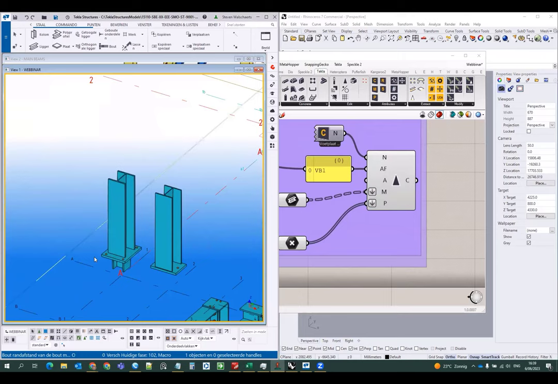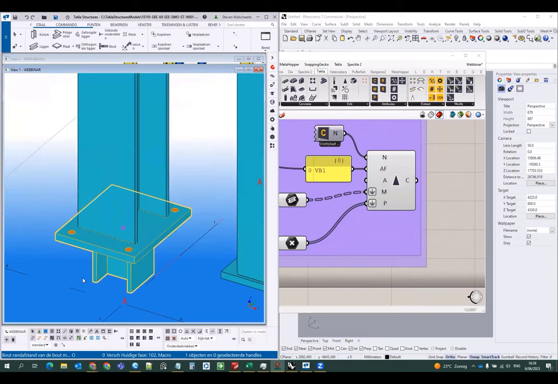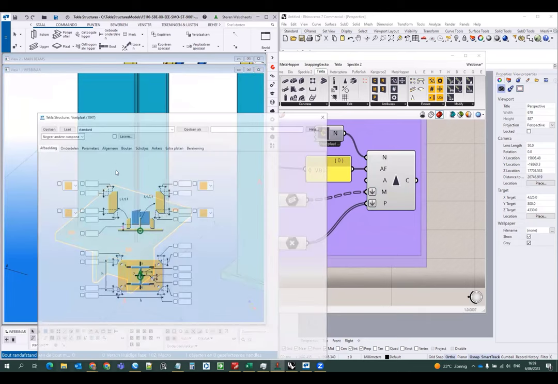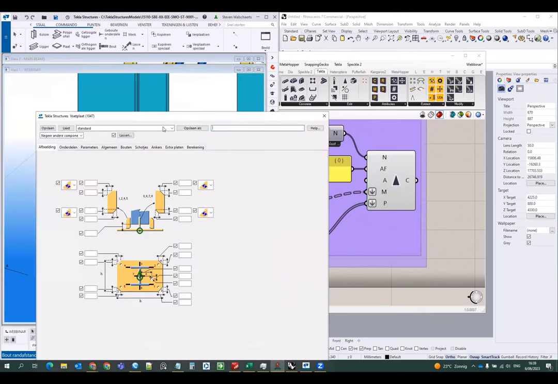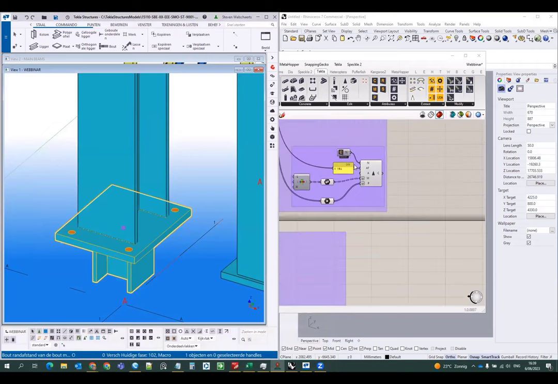What I forgot to tell you before is that we have to draw the component one time beforehand. Then we put it in the right configuration as described by the engineer, and then we save it in the list with the same name from the spreadsheet. Then we can run the component. It will look for a component that's named like this, and it will generate it in the model.